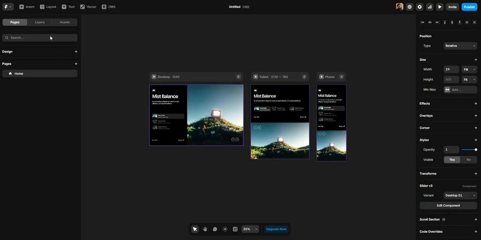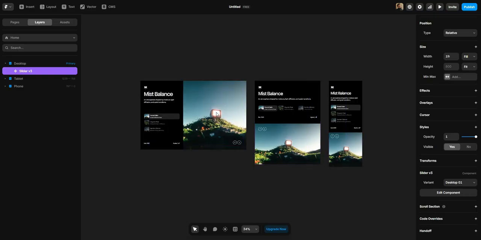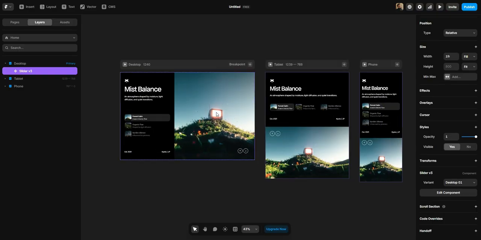So I've already selected this component. As you can see, we don't have any kind of variables. The reason I didn't add variables is that we have 3 sliders, and every single slider has its own copy, content, and images. In this case, we have the title, the description, the image, the location, and also an icon. So it might be very difficult for beginners to understand how it works. Let me tell you how you can customize it in a better and easier way.